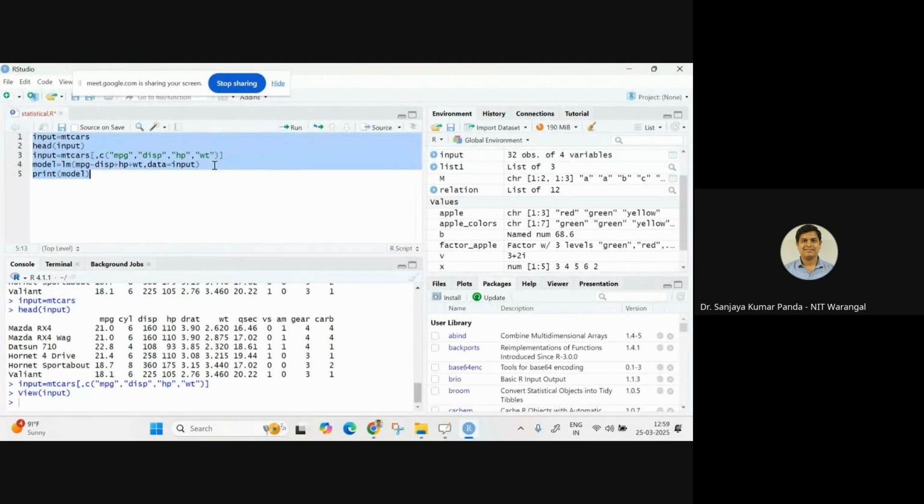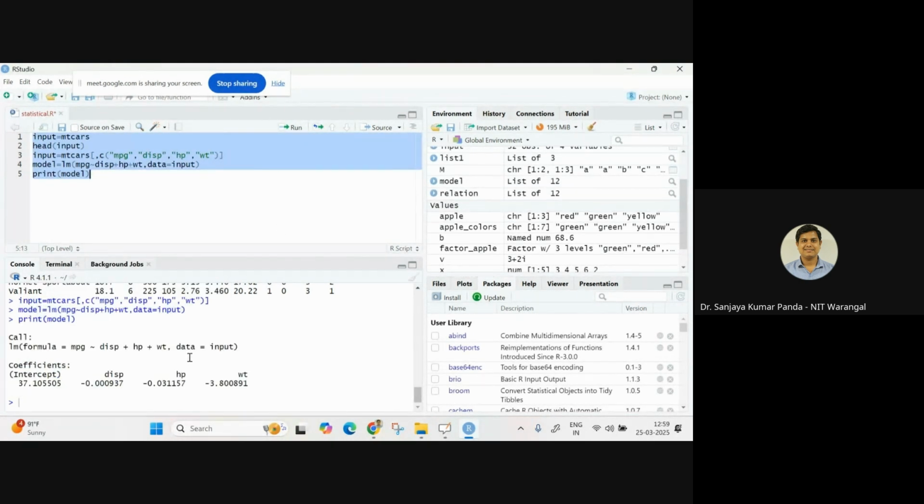If I print my model, it will give the coefficient values. You can see the coefficient of DISP is minus 0.00937, HP is minus 0.031157, WT is minus 3.80089, and this is the intercept value. But instead of writing print model, if I go for the summary of the model, I'll get a detailed relationship about this particular model.